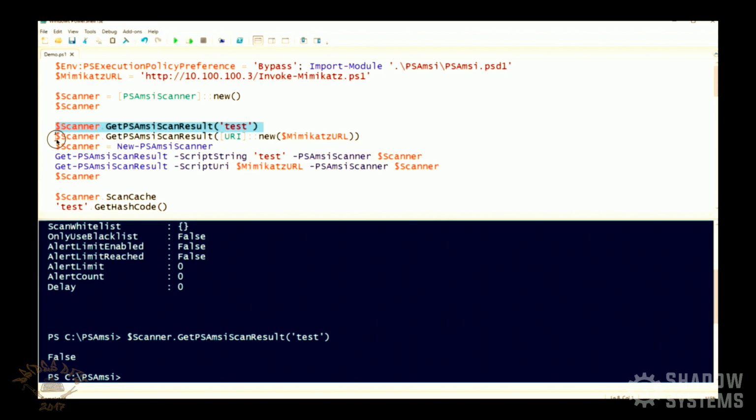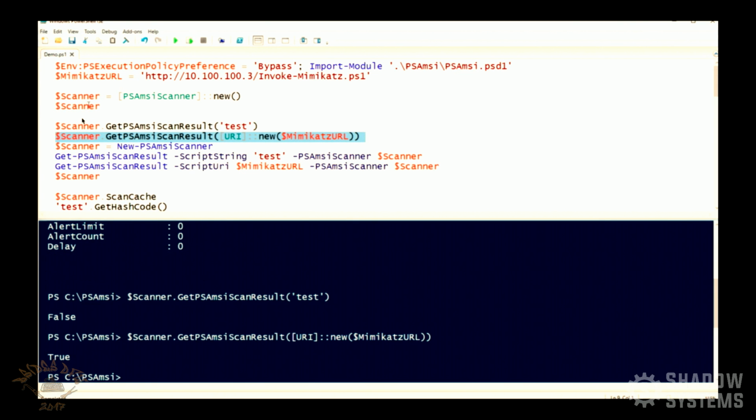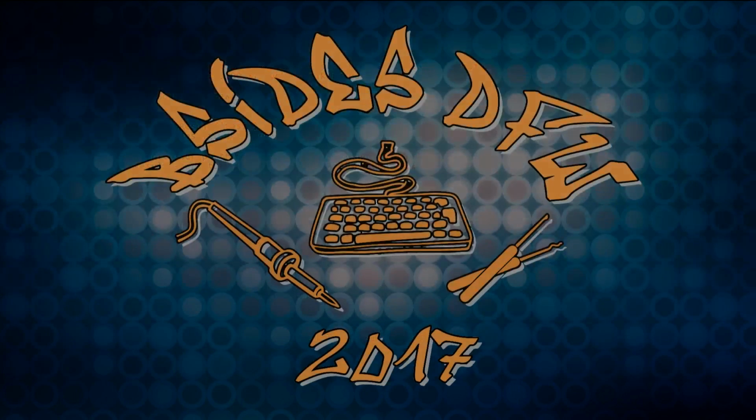Now this function can take strings, it can take script blocks, it can take file paths, and it can take URIs. So we're going to pass in a URI pointing at a malicious Invoke-Mimikatz script. You can see this one returns true, indicating the anti-malware provider did detect that as malicious, just like we would hope. In addition to being a class, there's also PowerShell cmdlets that are a bit easier to use in my opinion. It's doing the exact same thing using PowerShell cmdlets.